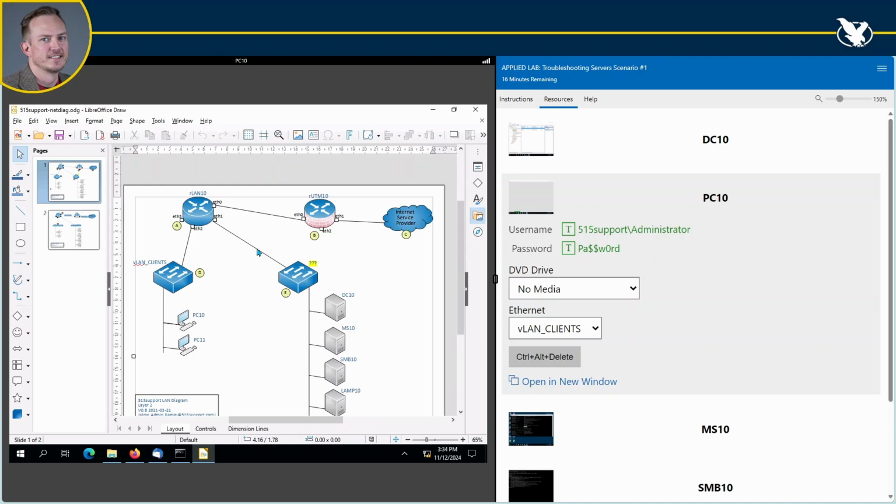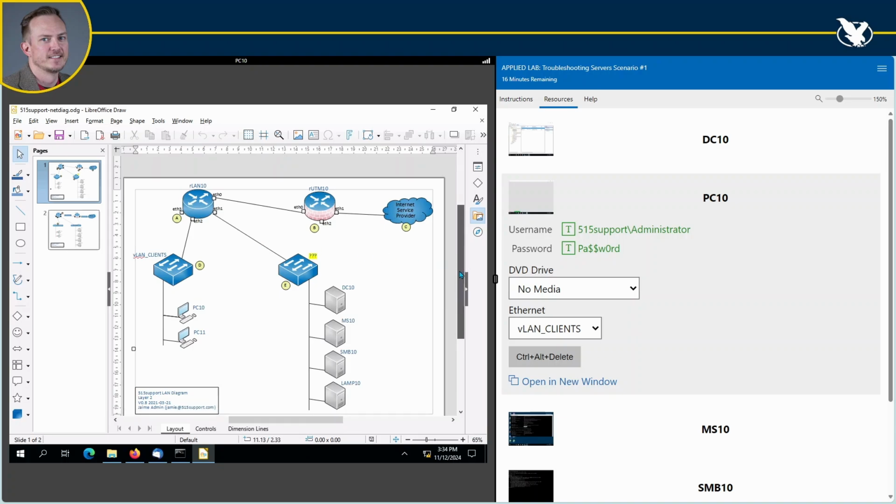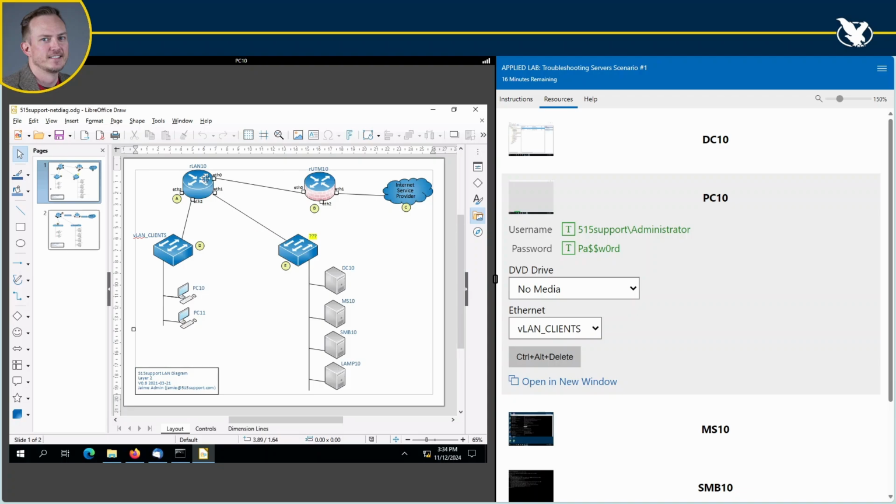Oh, and it's a network diagram of our 515 support. You can see here's the router. It has its interfaces to the different VLANs. Here's VLAN clients. This one's questioned out, but this is the server VLAN, and then we have out to the cloud. So this is great. We've got a little network diagram of the lab that we're working on. I don't think that this is where our problem is, so I'm going to close it.